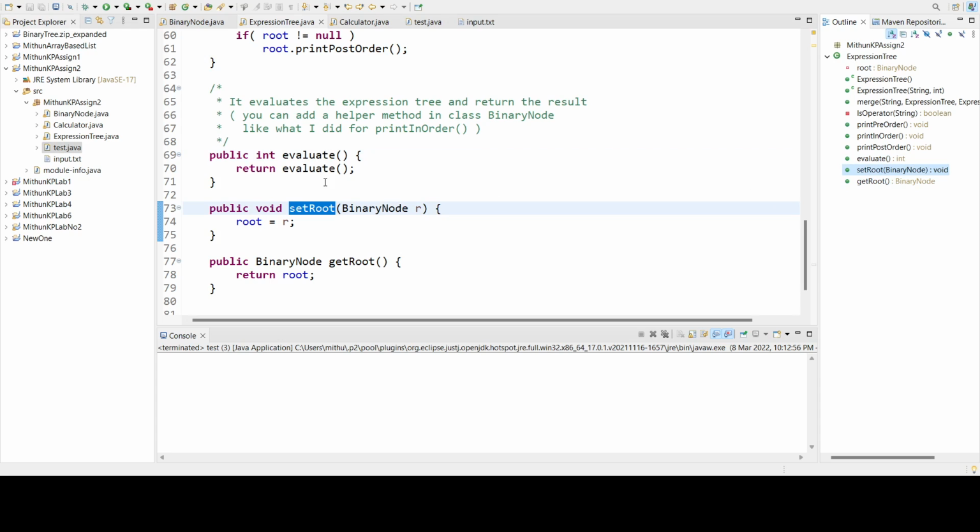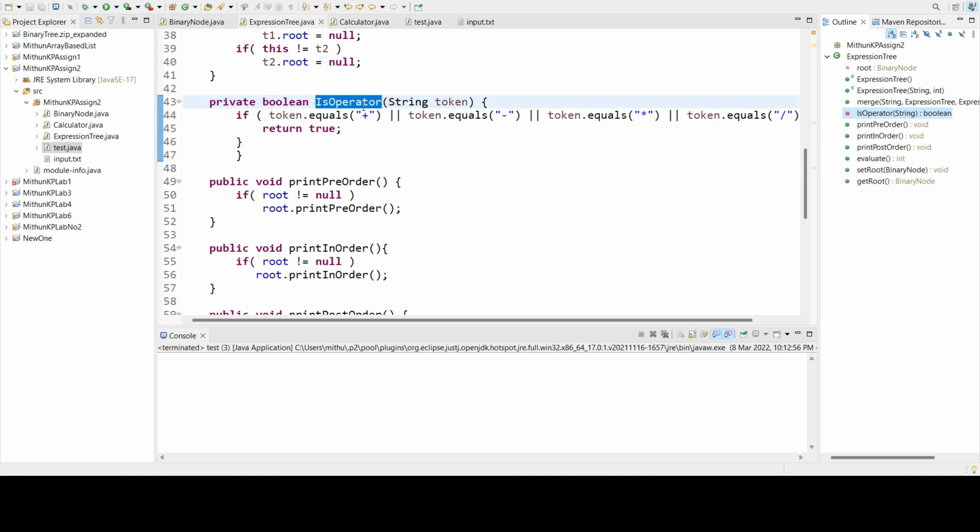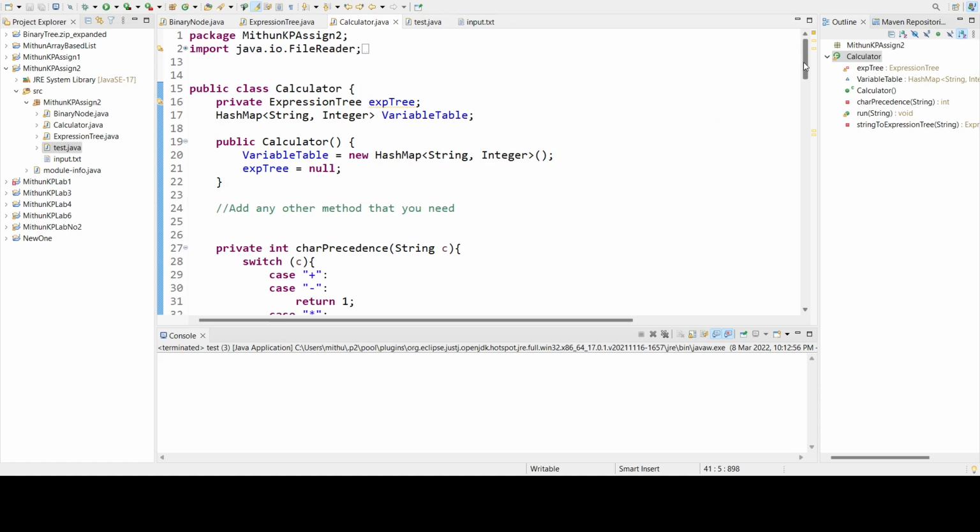I'll just talk about this in a while. And I've also included the code for the is operator method. Essentially, if it equals this or that, and I've written the code accordingly so that it doesn't produce any errors. Now, the calculator Java file, this is the main one.